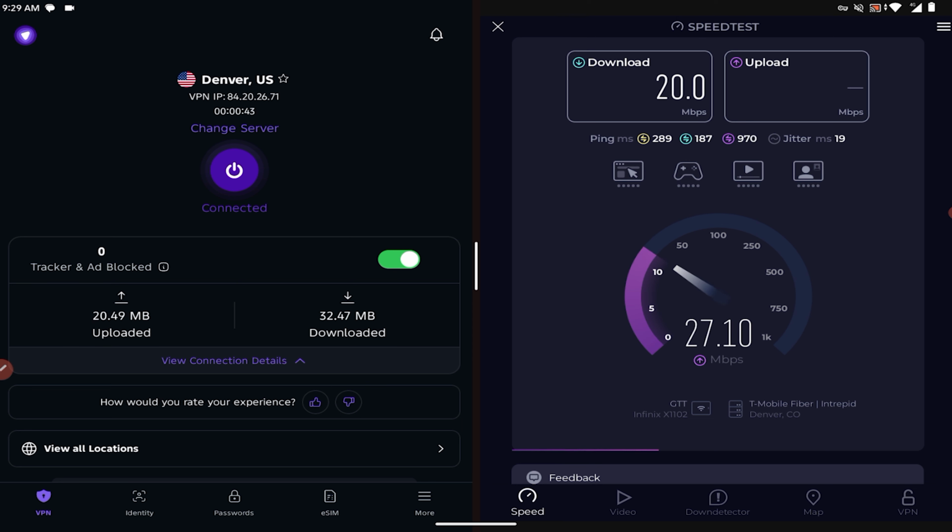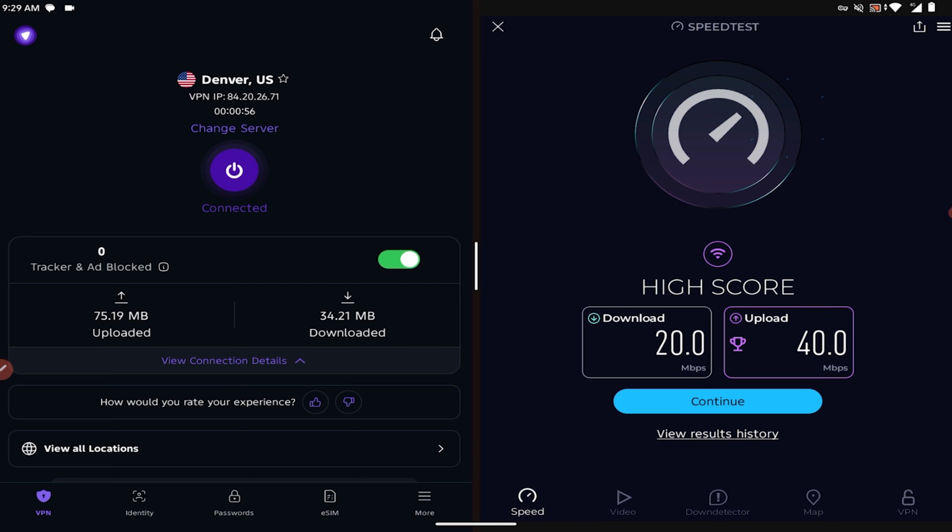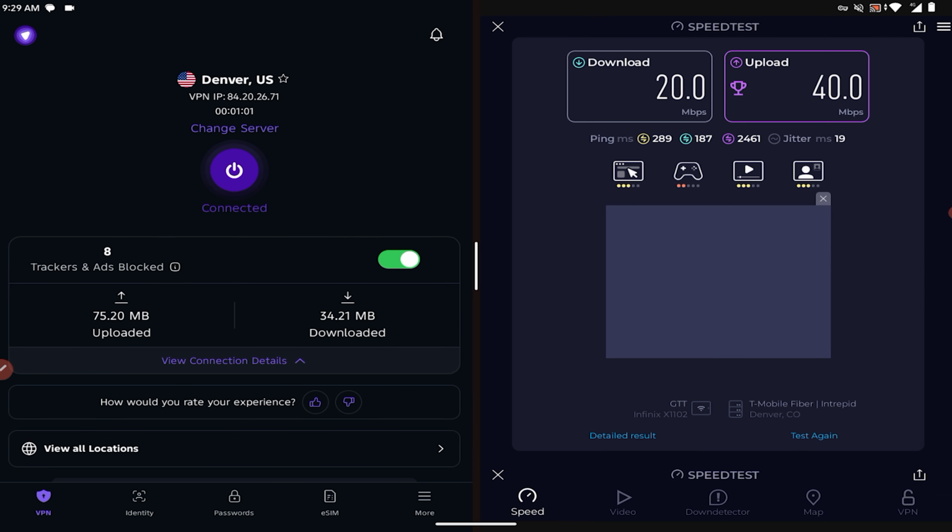Let me mention one more thing. Since I'm connected to a 2.4G network, my upload and download speed is likely limited to between 40 and 50. Therefore, we will be able to measure within that range. Okay, high score. We are continuing with this, and after that we will change the server.